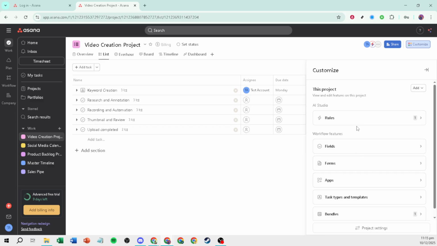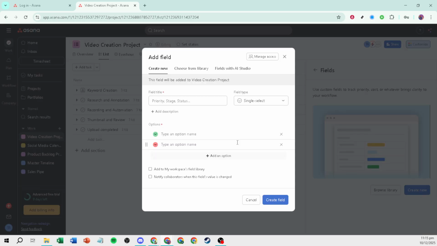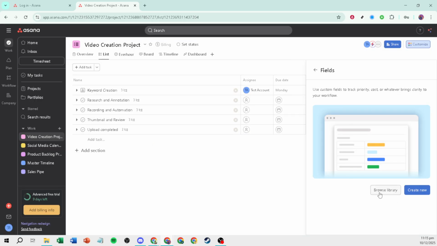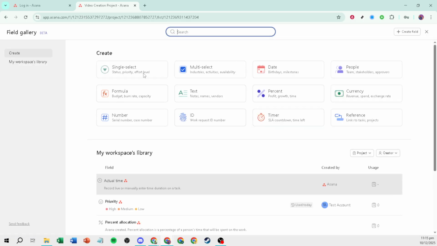Choose Add Field. Here you can either create a brand new custom field or select one from your company's library. Using the library keeps naming and options consistent across teams, which is great for reporting. Creating a new field is best when you need something project-specific. Name your field clearly, pick the field type, set the options, and click Create.